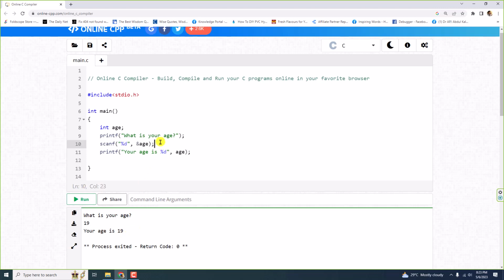Let us once again analyze what is happening here. I've declared a variable, but I have not stored anything. In the next line, I'm printing this out. What is your age? And I'm expecting the user to enter a value. So here I'm entering 19.